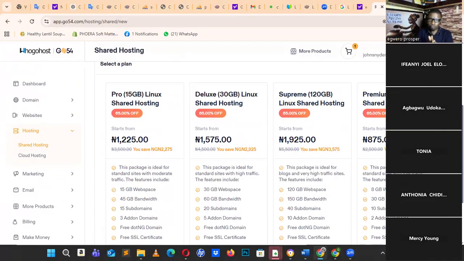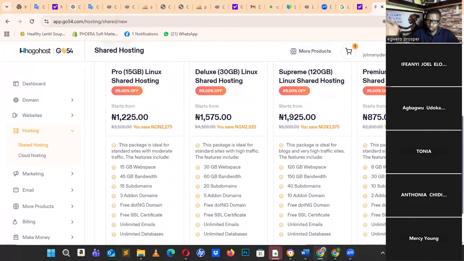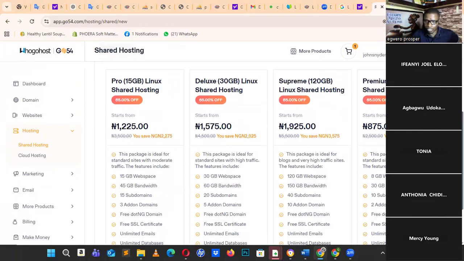Like the one that is cheap, you will notice some things that are not listed there. So the last one, where you have that premium 8 gig Linux, what did they say? This package is ideal for what? Standard site with low traffic.